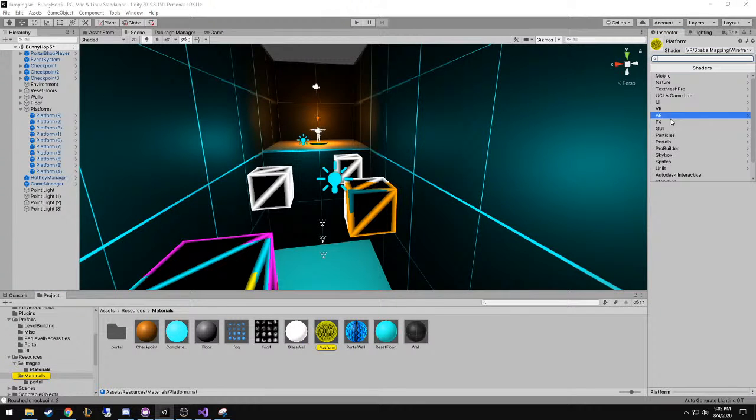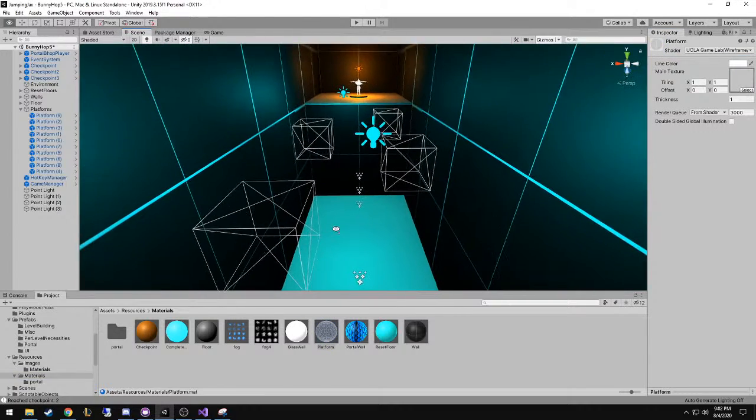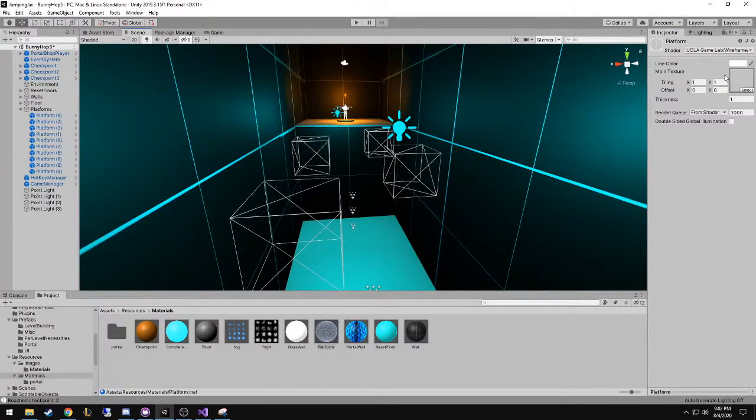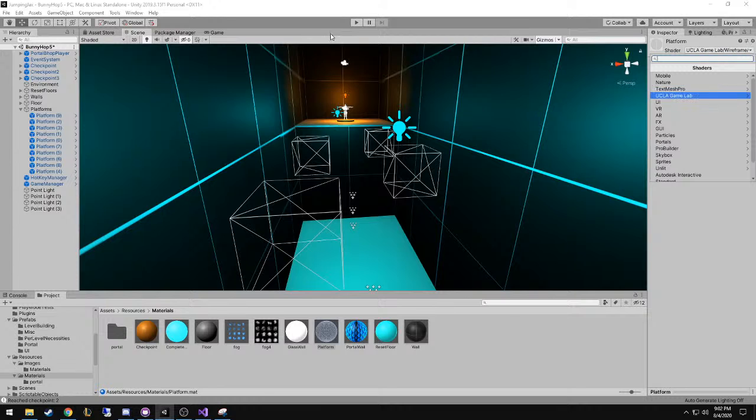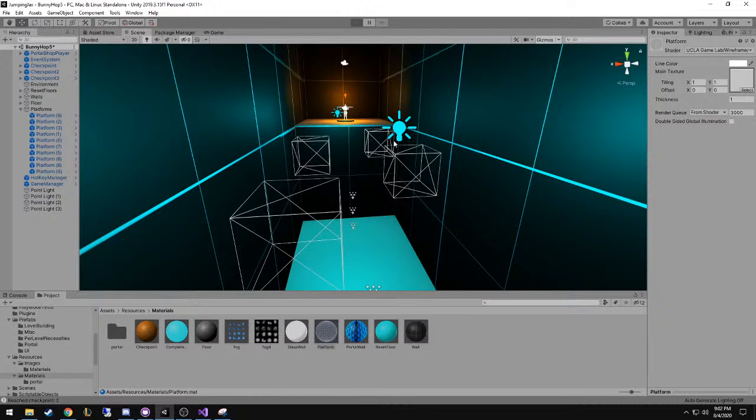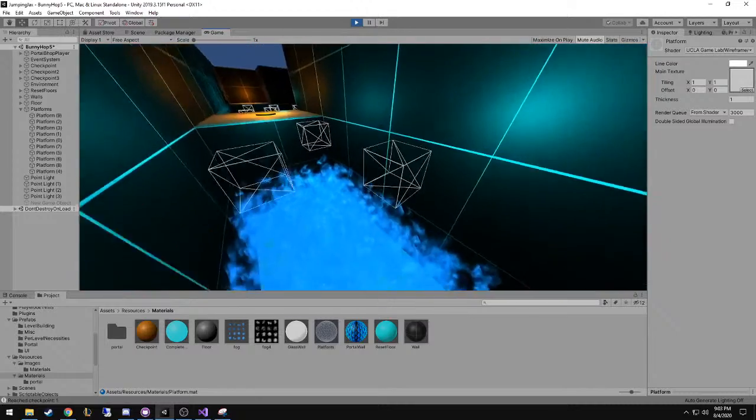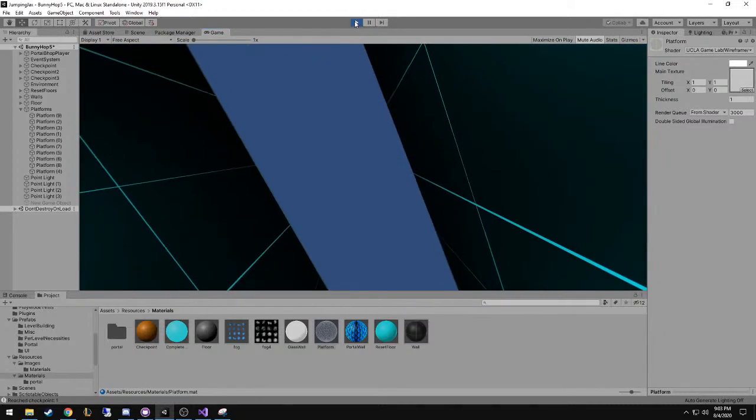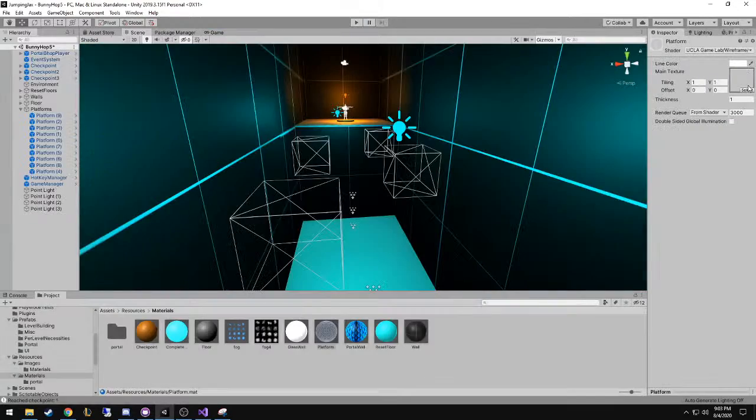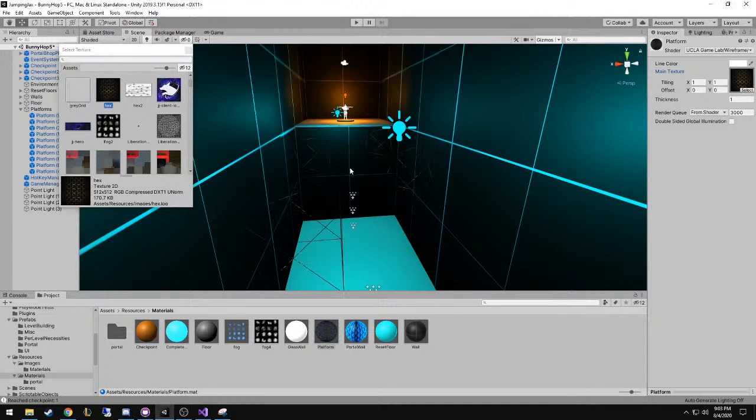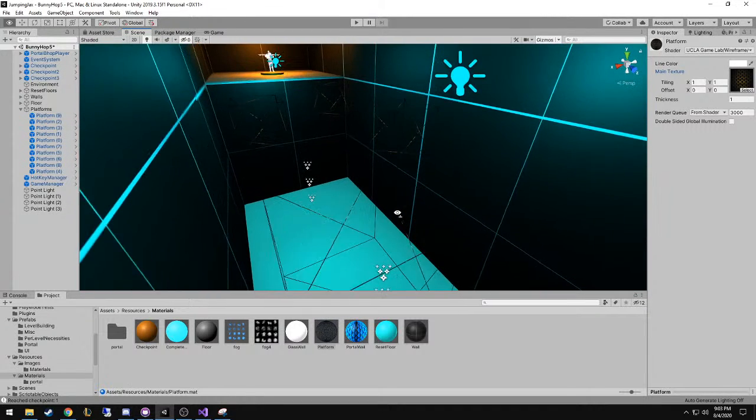Okay. So wireframe double-sided. What the? Play. Can you jump on those? Yeah, it's just how it's rendered. The box collider's still there. This is just changing how it's rendered. Oh, that's cool. So what if I jumping on air? Oh, that's super cool.